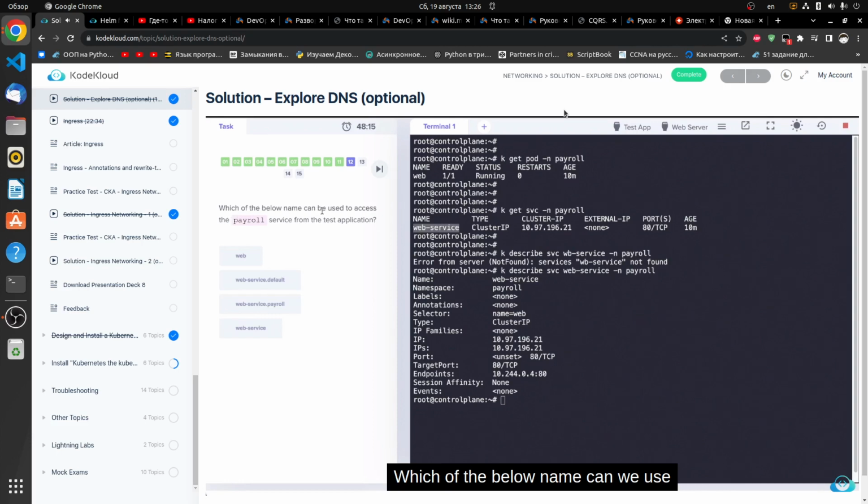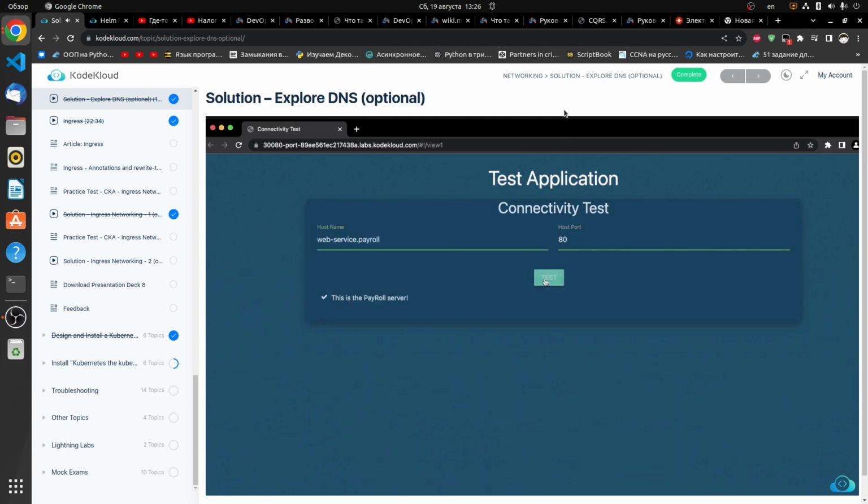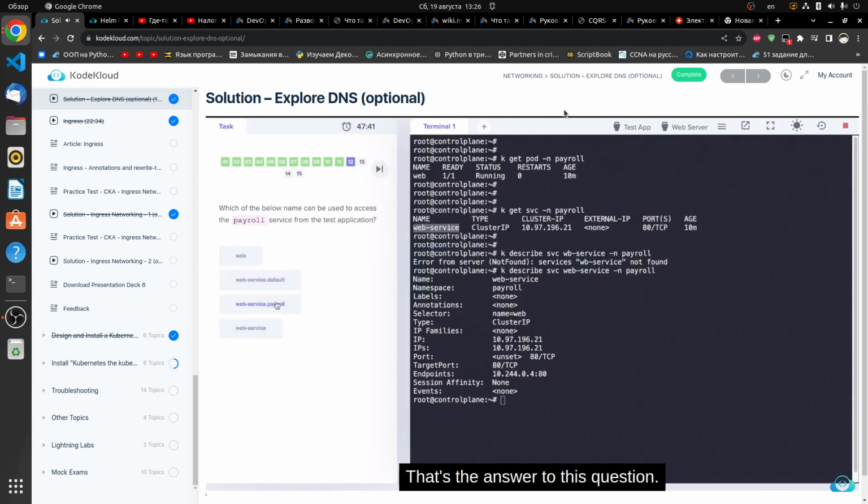So which of the below names can we use to access the payroll service from the test application? The test application, we know, is in the default namespace. So if you use web service from the default namespace, it's going to go to the HR app. That's not what we want. We want to access the web service in the payroll namespace. So web is not the correct answer. Web service.default is going to go to the HR app. Web service.payroll, because it's in the payroll namespace. So let's try that. And it says this is the payroll server. Yep. So it's web service.payroll. That's the answer to this question.